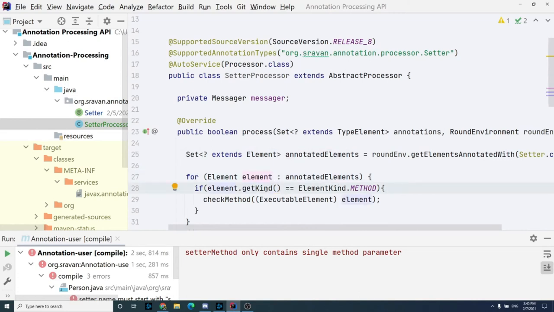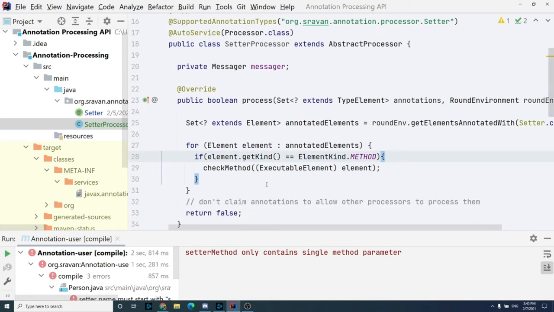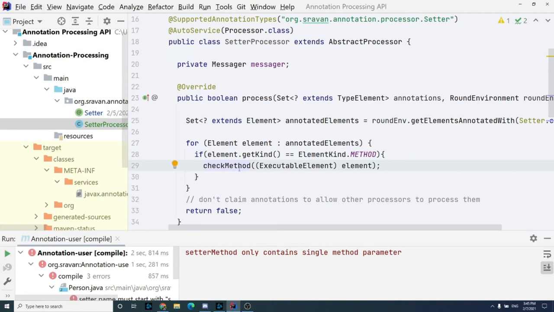We check if the element kind is method, and we check the method. We're creating custom methods to check some information. Here is basically the business logic, or our implementation for checking those annotated methods.